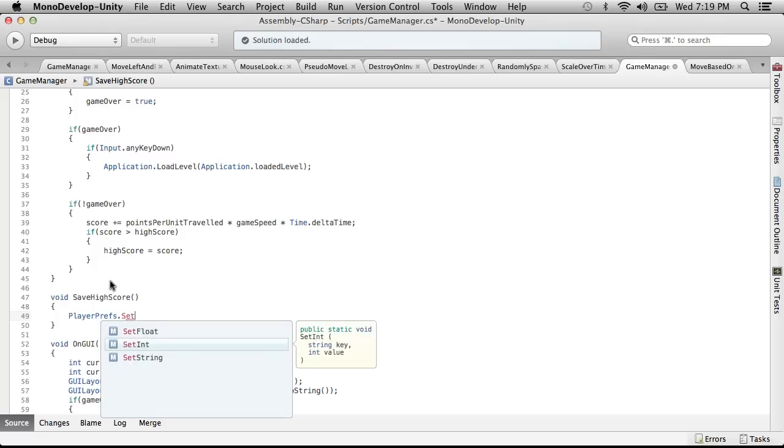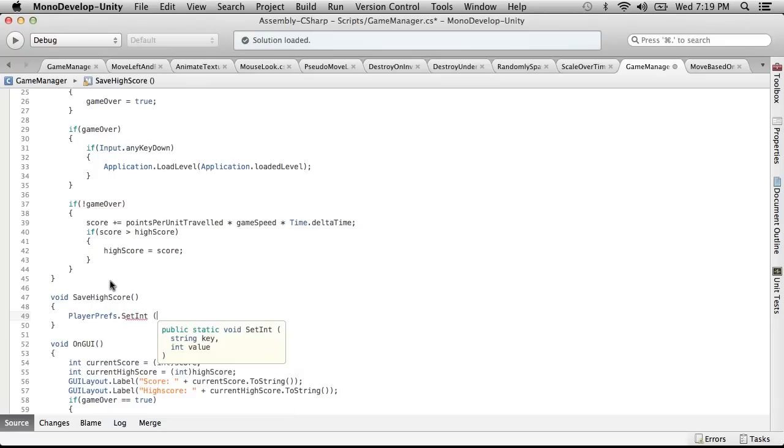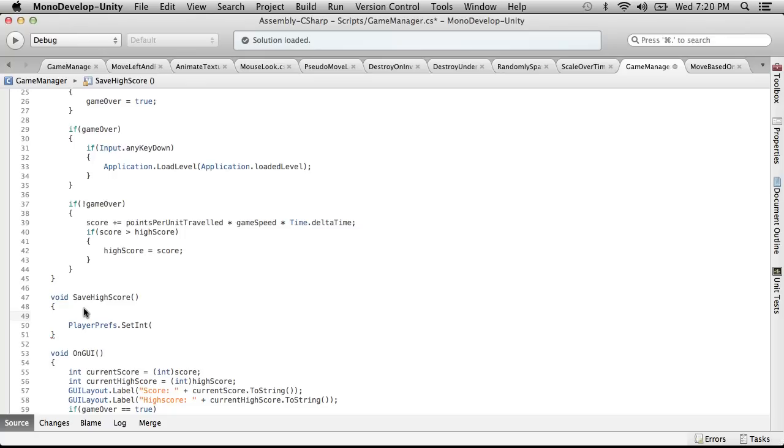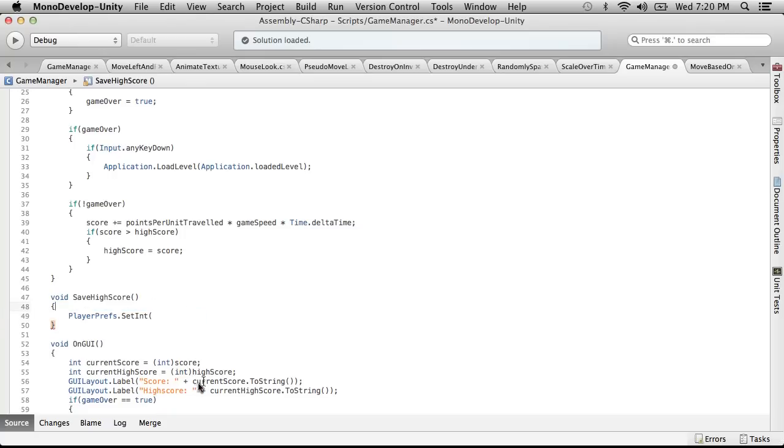I'm going to save it as an int. Set int. And we're going to do the same thing here. We're going to do the int current score here. Actually, I don't need to do that here. I need to figure out why it didn't work to just do the int cast before the toString. I probably just had something wrong in the way I put the brackets around things.